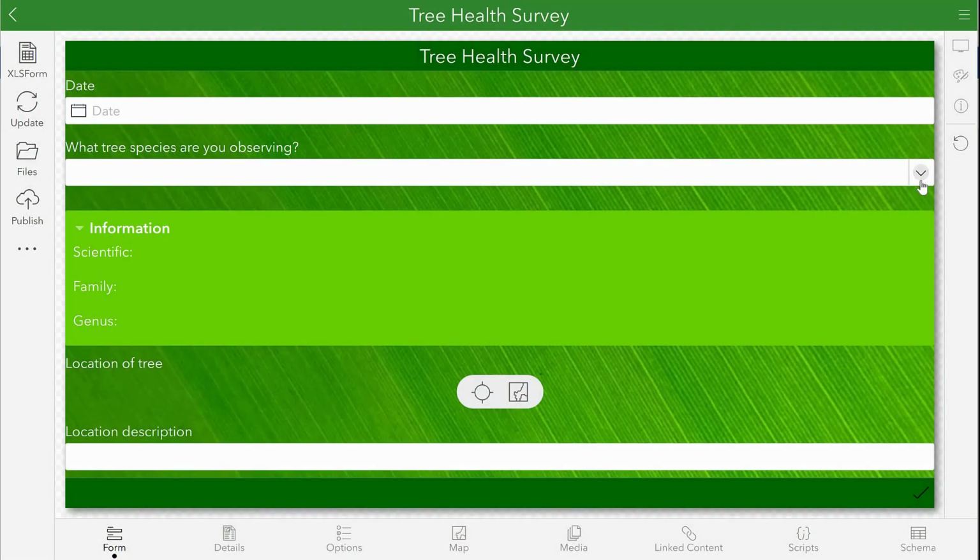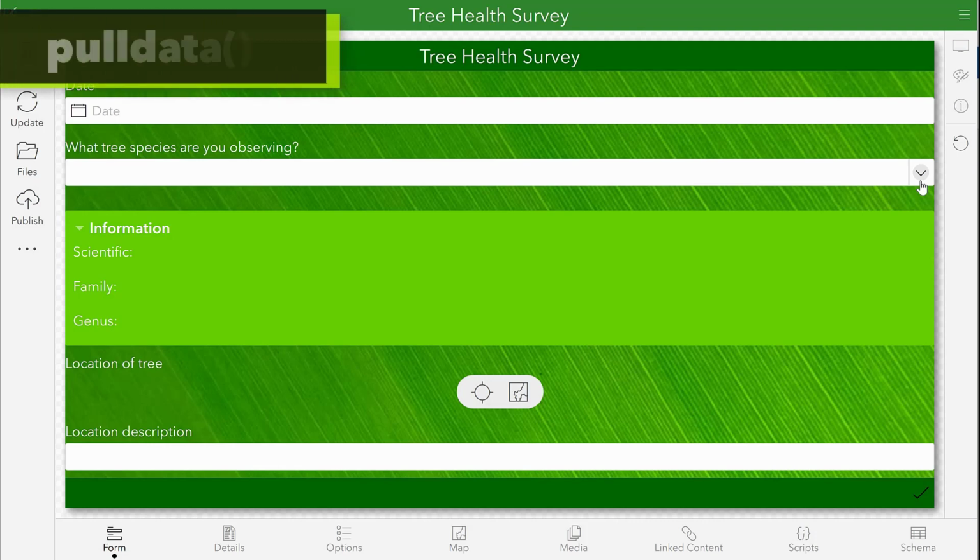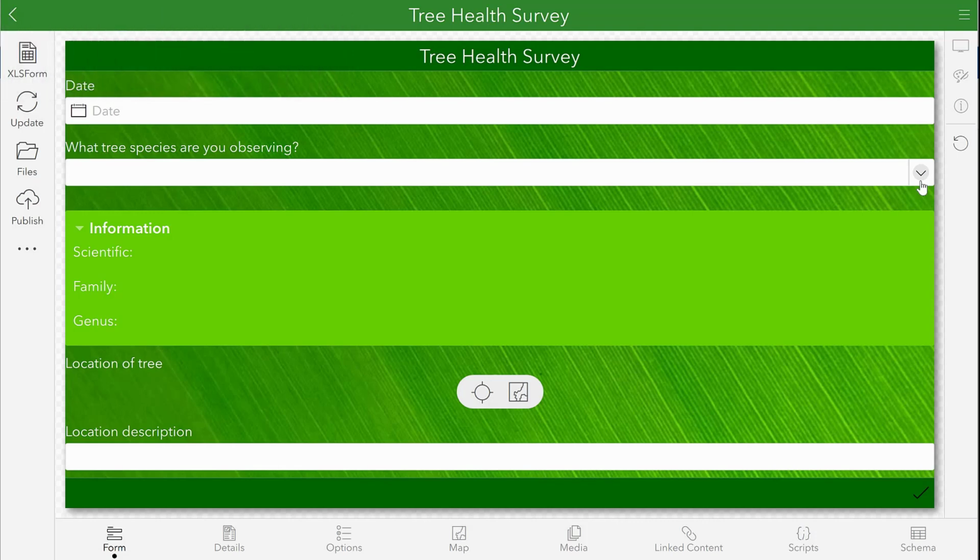Now that we have covered the two methods of adding CSV files to your survey, let's have a look at the different methods of using the CSV data. The first method is the pulldata function. This method is useful when we want to look up and retrieve a single value from a CSV file.